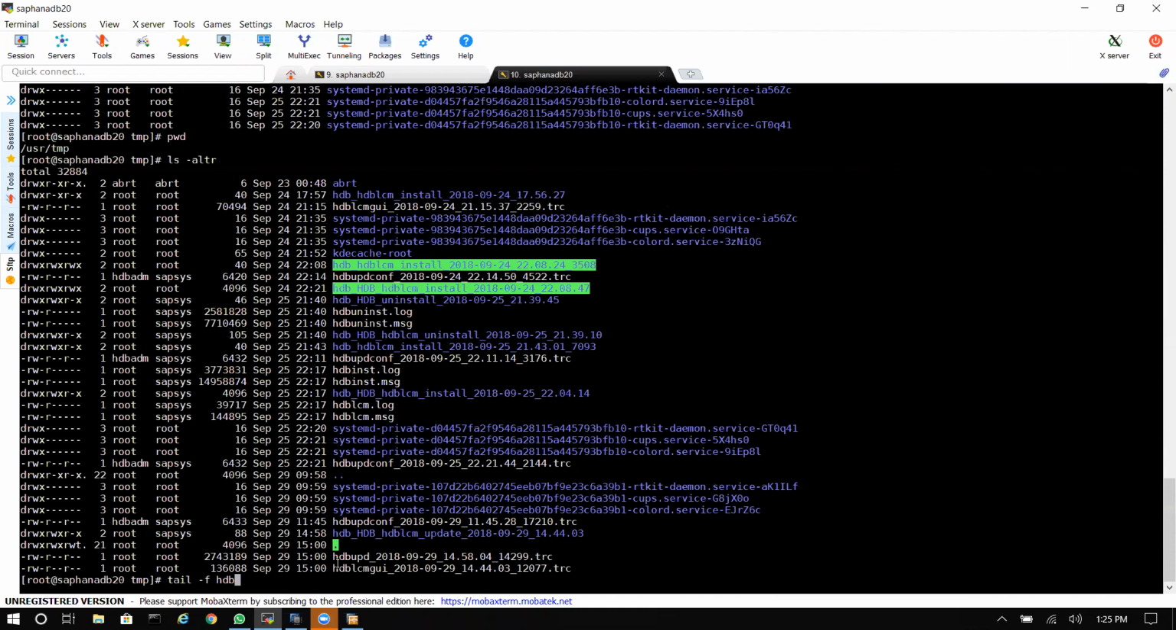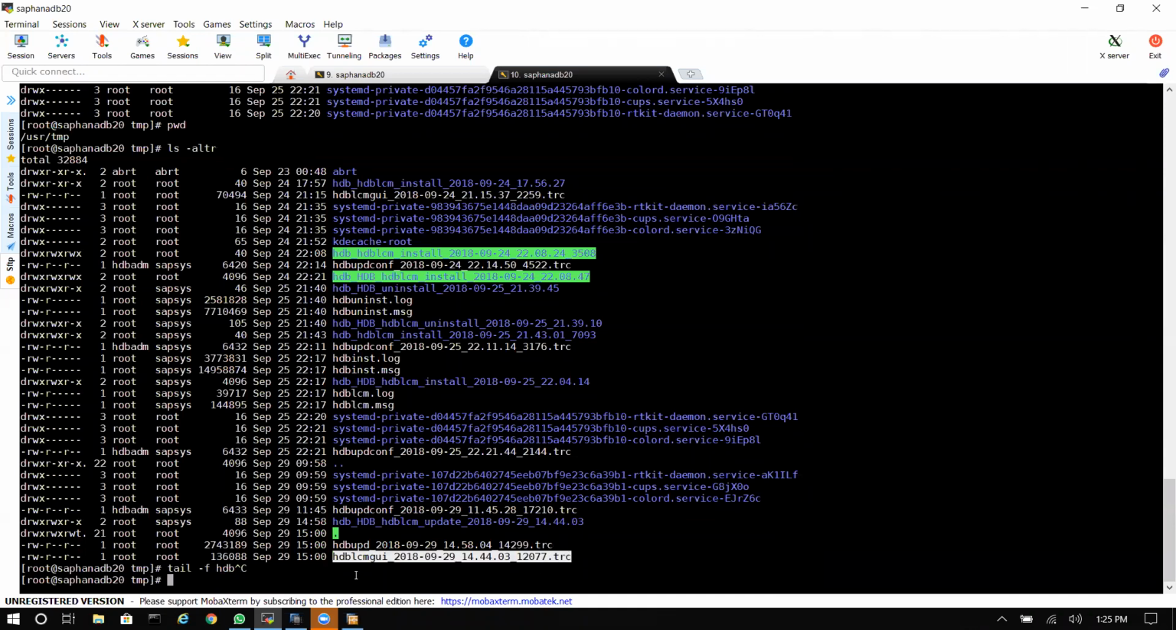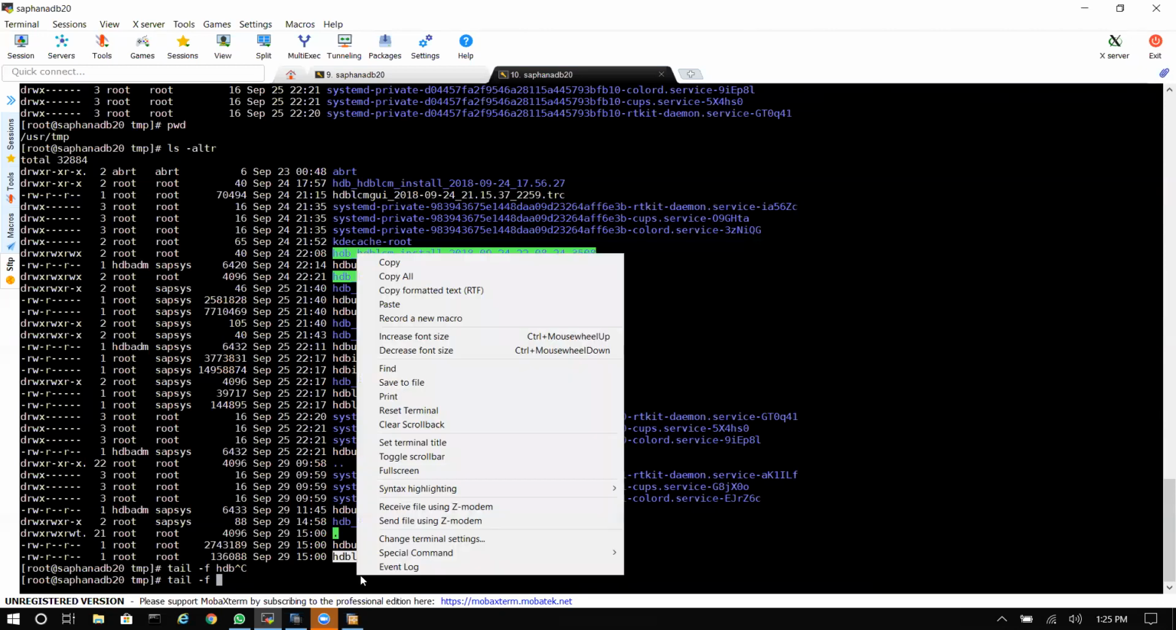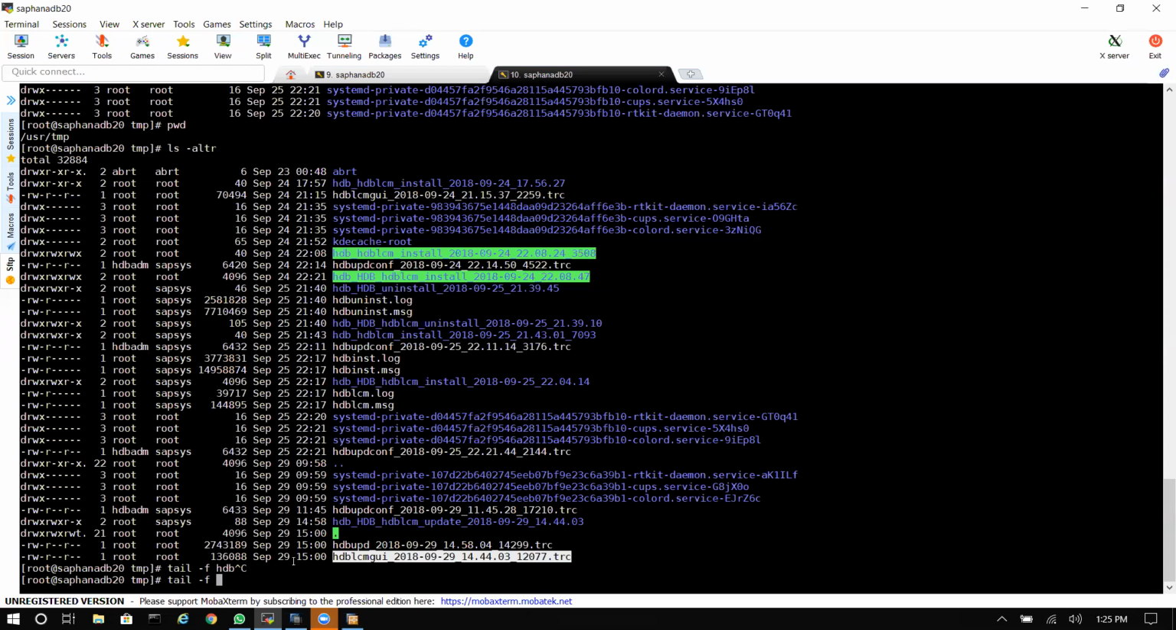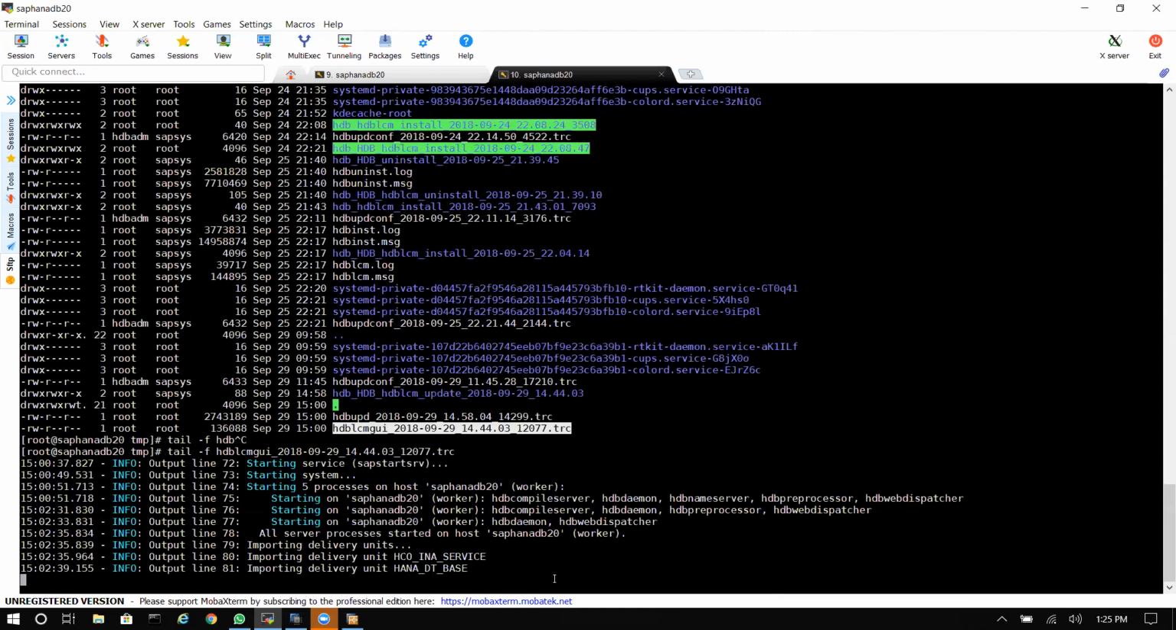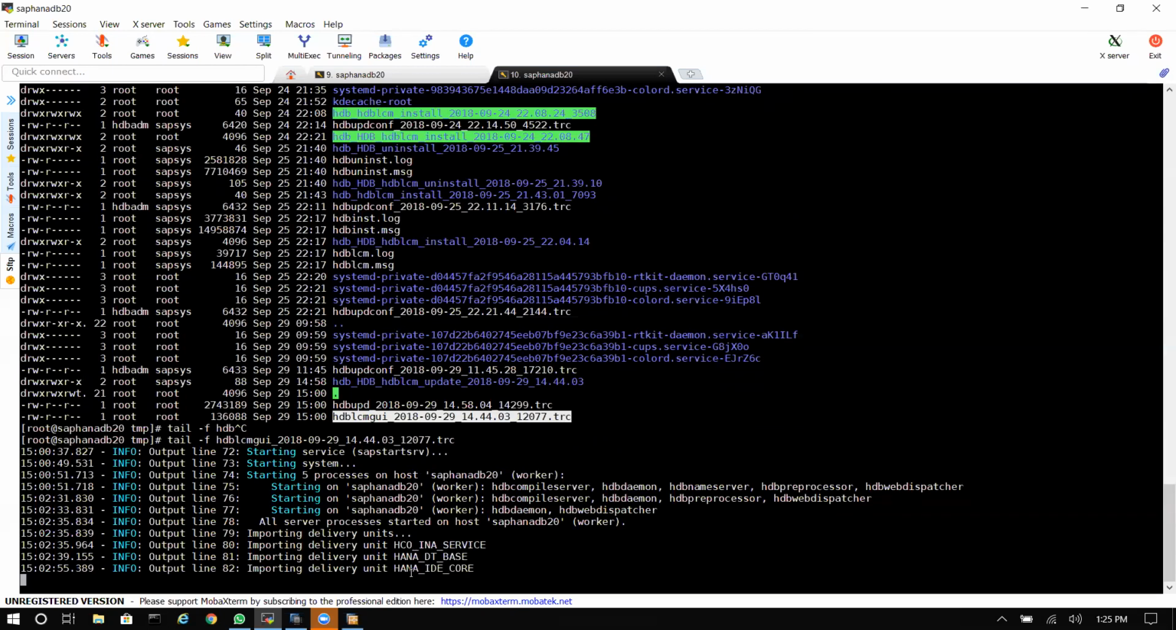Okay. Sorry. I think it will automatically copy. Just select and click anywhere. It will automatically paste. Okay, so there you go. Now it's tailing that file, the trace file. Wait, here it will update.